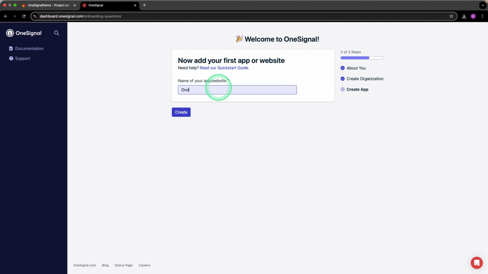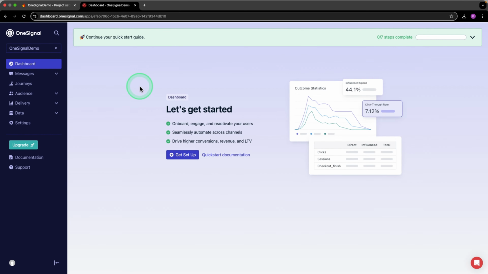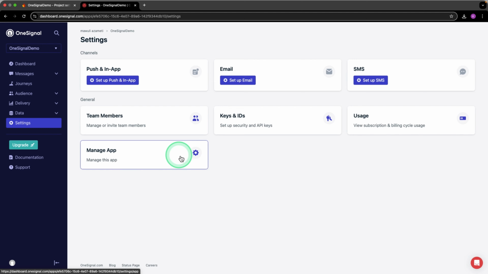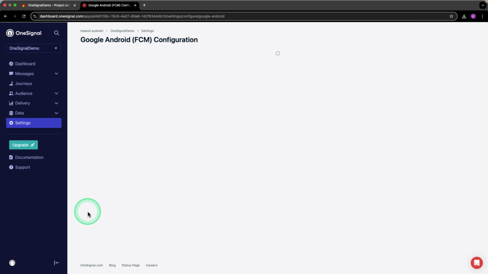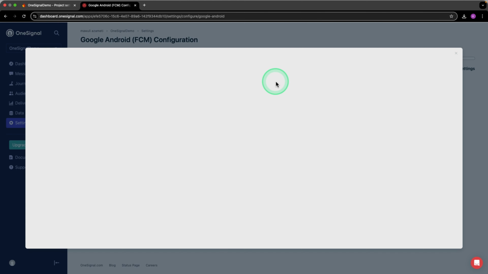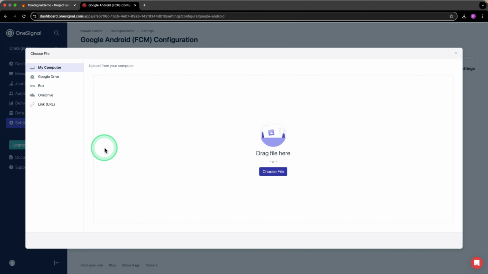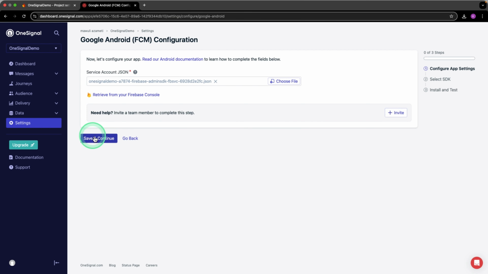So enter app name. So now you've created an application. You have to configure it. So click get set up. For push notifications, select here. Select Android, and then click on continue. Now upload the file that we downloaded. Click on save and continue.